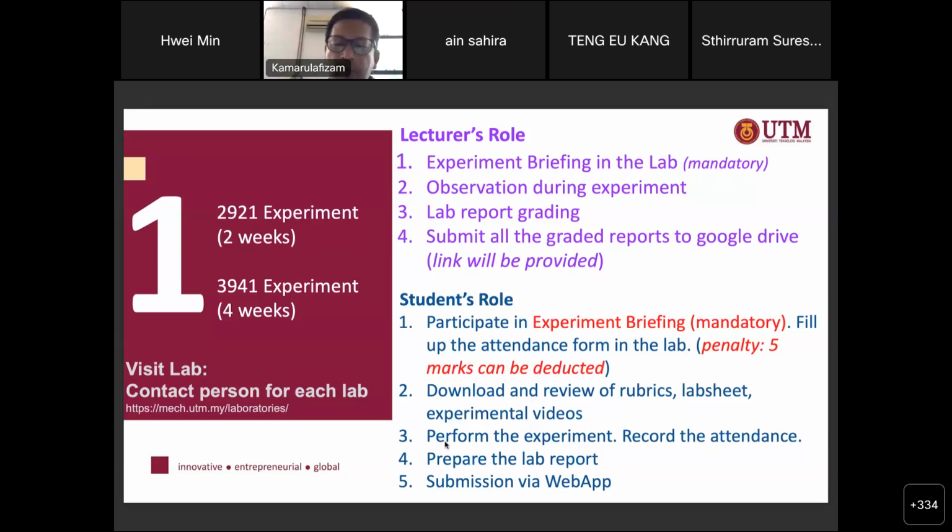Number three, perform the experiment, and record the attendance during the experiment. You have to record another attendance. The attendance for the briefing is different from the attendance for the experiment, so you have to record both, so that we should be able to trace whether you came for the briefing or for just the experiments. And then number four, you prepare the lab report and submit it to the web app system.